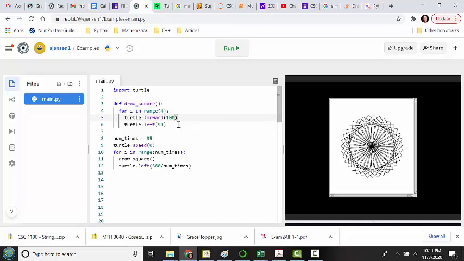So what's possible is that we could change this function from a function that doesn't take in any parameters at all, to being a function that takes in one parameter. And let's say that that one parameter is a variable called side length. We could then change this 100 right here to correspond with the parameter of the function, and that would give us greater control over the size of this image.